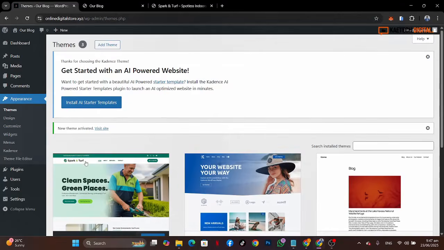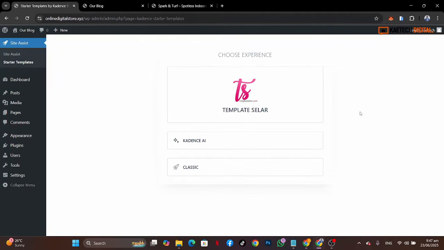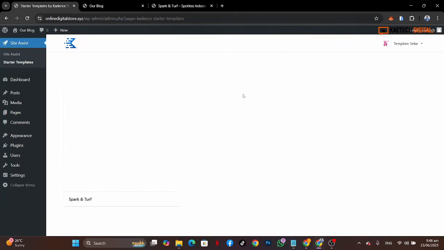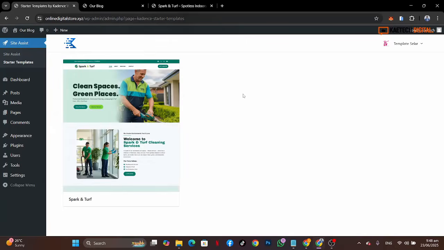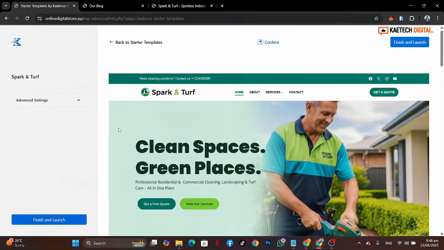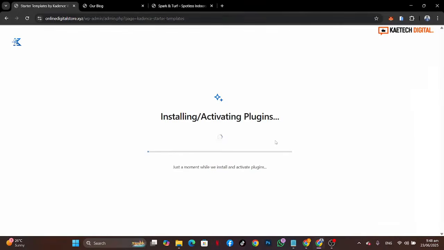Now once it is activated, you see this get started with an AI powered website over here. Just click on this particular install button over here to activate and install for you, and it's going to take you through this stage. Now you bought the template from Template Seller, so we're going to choose Template Seller over here, and then we're going to click on the template that we bought, and click on finish and launch, and click on start importing.